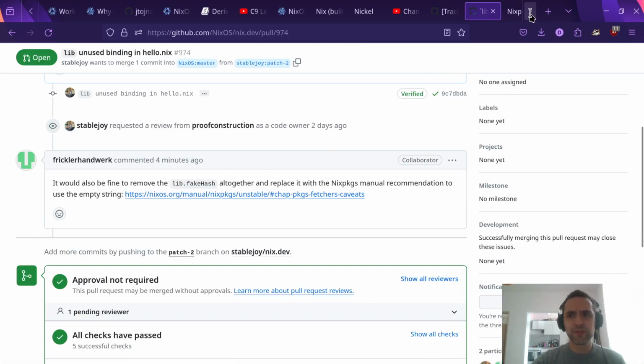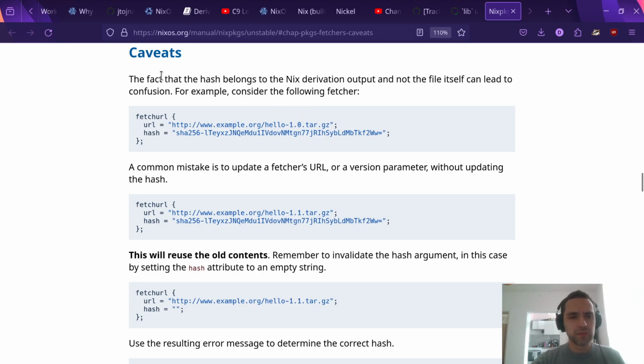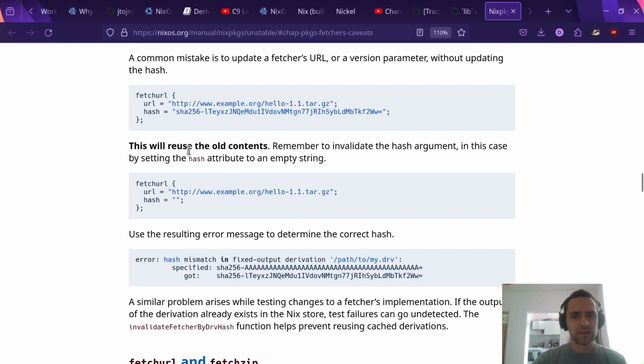It seems to be, use the empty string. The fact that the hash belongs to the Nix derivation output and not the file itself can lead to confusion. Consider the fetcher. A common mistake is to update a fetcher's URL or version parameter without updating the hash. Oh, this will reuse the old content. Remember to invalidate the hash argument, in this case by setting the hash attribute to an empty string. Use the resulting error message to determine the correct hash.